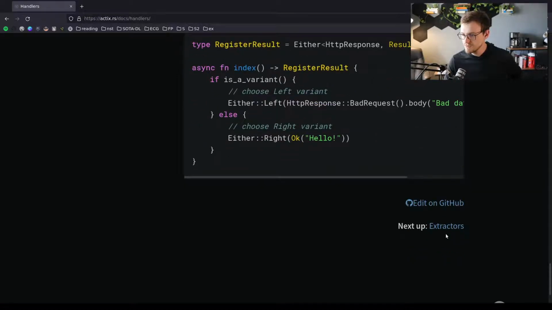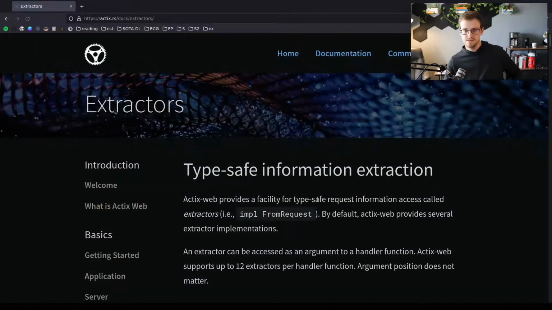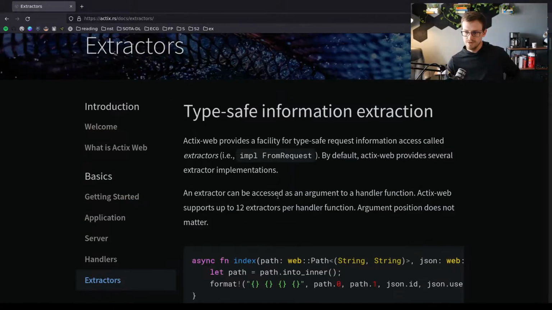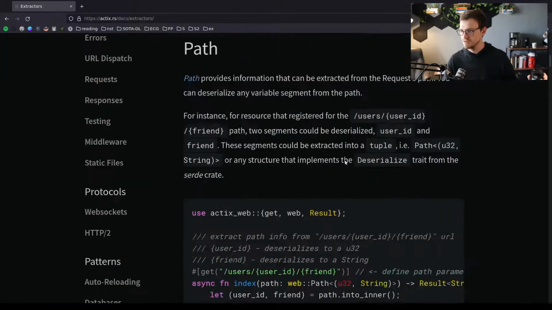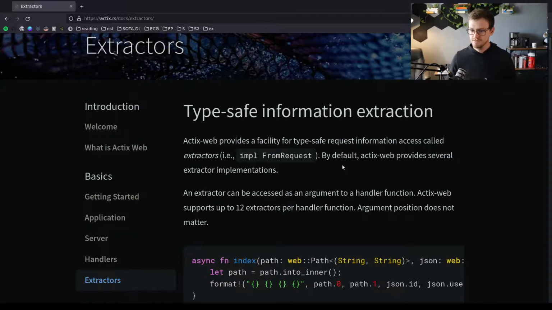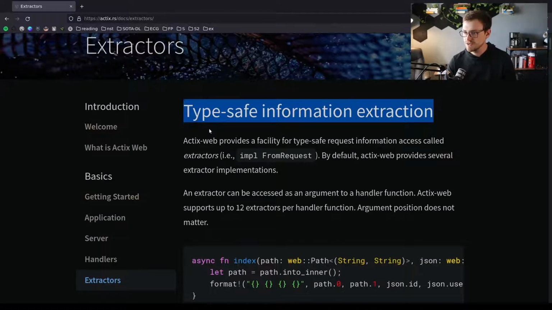That's pretty cool. I like that. All right, extractors, the last portion. Looks like a big one though, so that's great. Extractors. Type safe information extraction.